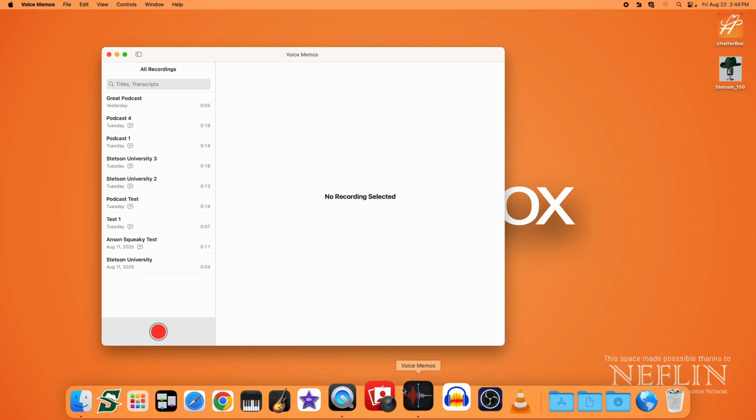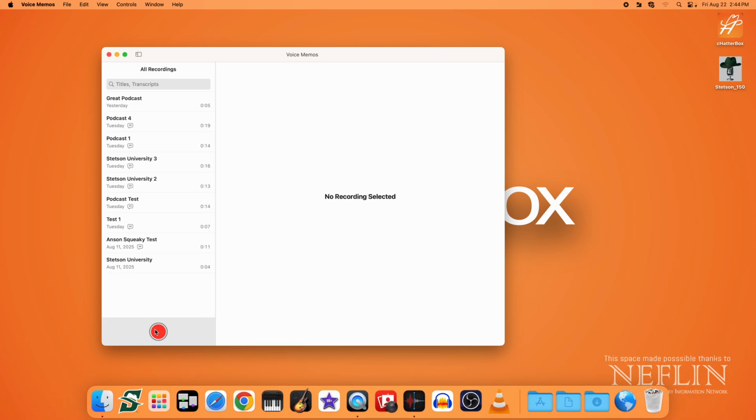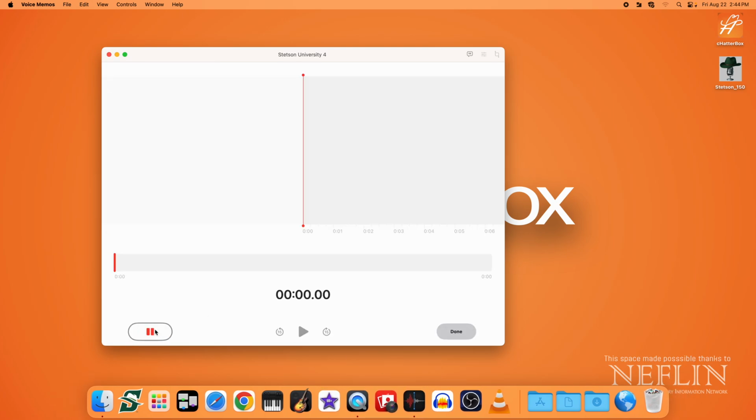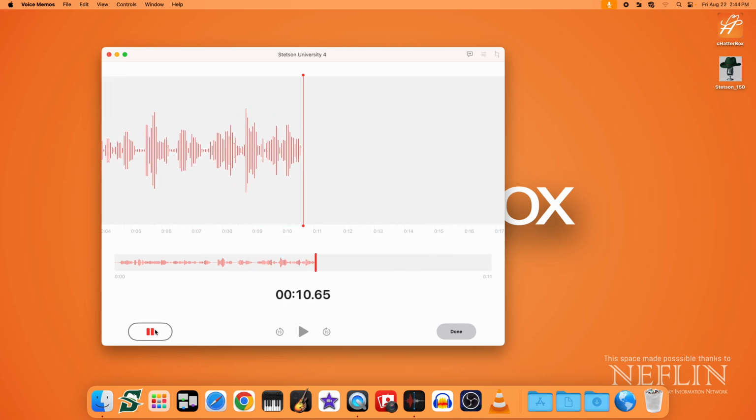To start recording your voice, click the red button on the left side of the screen. As soon as you click that button, you will see an image appear in the center of the screen, and that is a waveform. It shows you that the Chatterbox is picking up the sound of your voice.